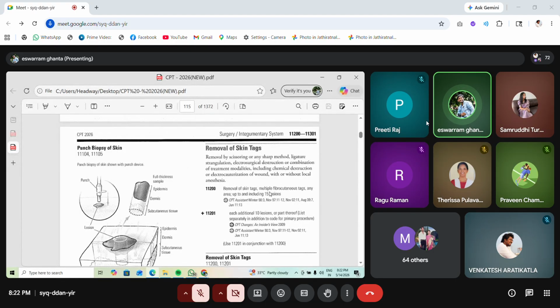11200 is only for removal of 15 lesions. That means this code is eligible for only 15 lesions. And when coming to the extra lesions, extra 10 lesions, there is the code 11201. But in the case of 30 lesions, how can we code?